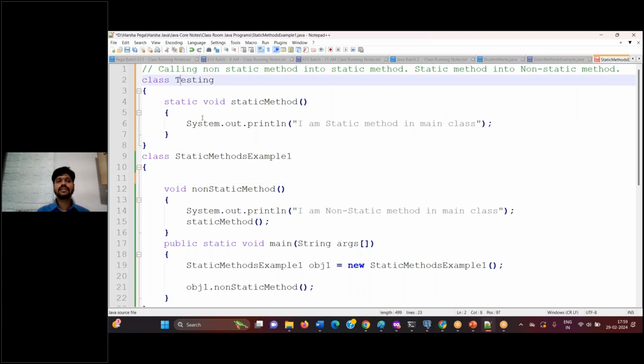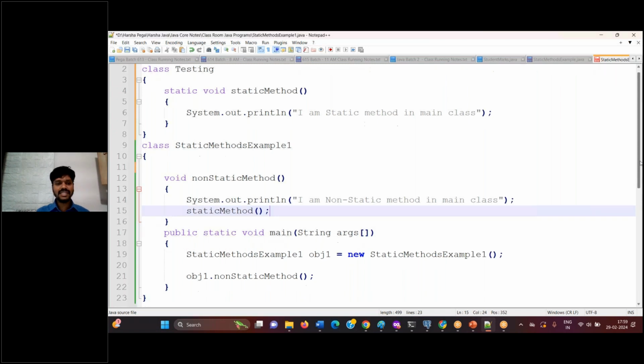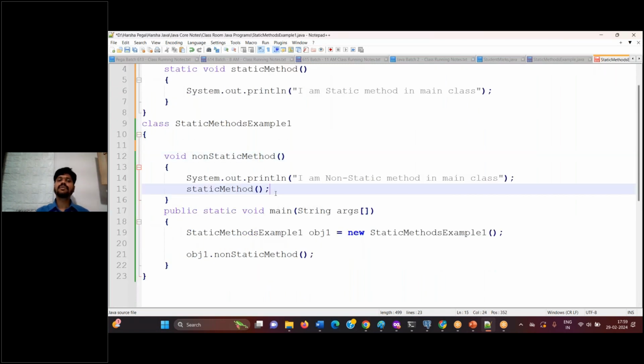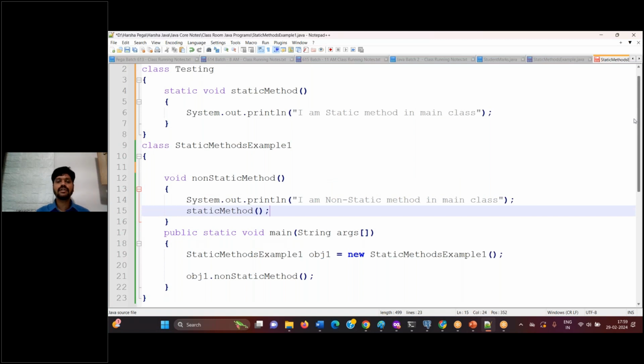The testing class is going to have the static method. Now I am trying to call the static method of the testing class. Directly it is not possible to call. Previously, from a non-static method also I was able to call the static method directly because both are in the same class. Now it is not possible to call directly. What's the reason? They are in different classes. It will verify whether the static method is available in the same class or not. If available, it will execute. It is not available. Let's test it now.